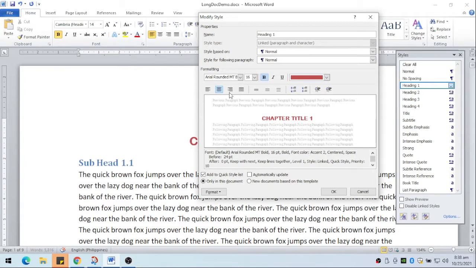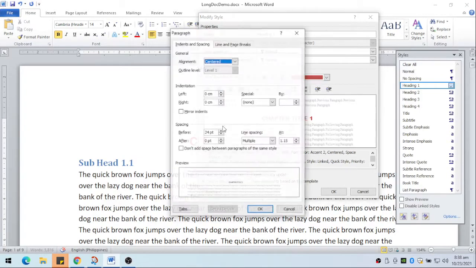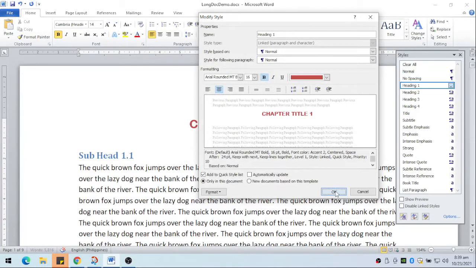And what if I want also to define the space before and after? I can click on Format here, and then click on Paragraph. Before, let's say I would like a 0, but after, I would like 24 points after. So it is centered, with spacing before and after. I'll just click OK, and click OK.